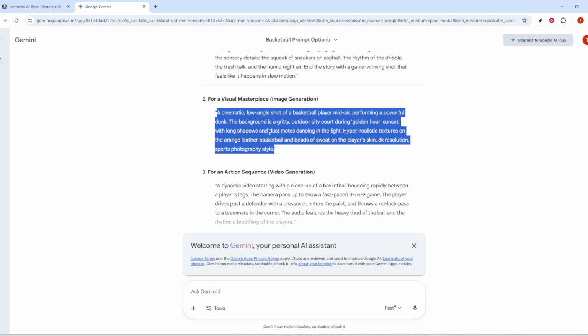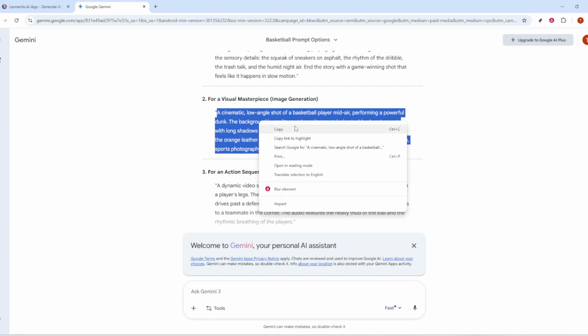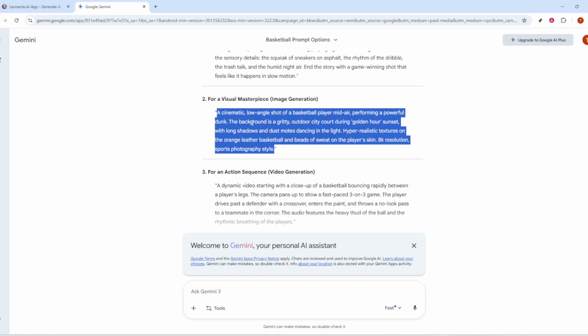When Gemini provides the prompt, read it once to ensure it matches your vision. Check that it includes the essentials: what the image shows, how it should feel, and any stylistic guidance. If it looks good, copy the entire prompt so nothing important gets left behind.